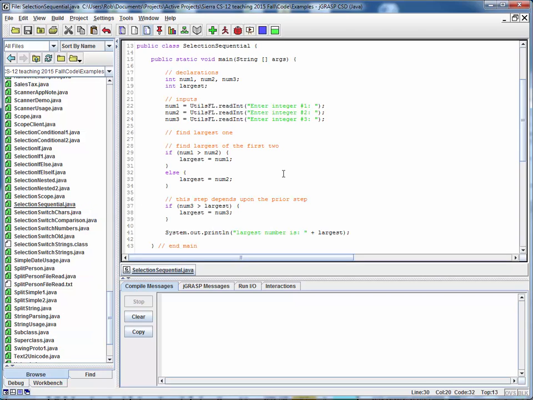This is a code walkthrough for the example file SelectionSequential.java. This is a nice compact example which demonstrates the idea of sequential selection. So for example here we have one selection structure whose outcome is required before we can execute a following selection structure. So what we're trying to do in this file is we've declared three integer numbers.